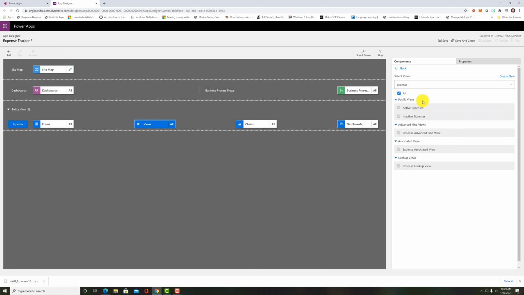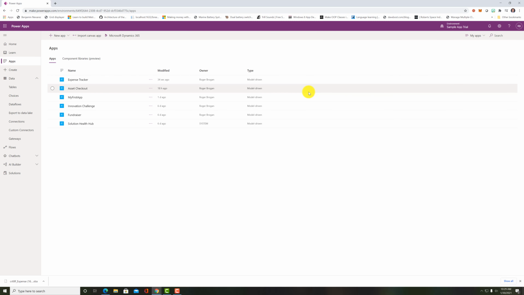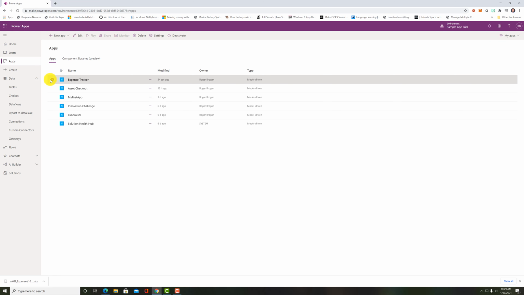A view gives us our public views, and we've got some find views in here, which have different filters associated with them, or some lookup views, and those are all built for that. Then we don't have any charts because we haven't built any of those, and we don't have any dashboards yet. But let's go ahead and close this and take a look at our expense tracker, because we can't actually play it yet because we haven't finished publishing it.